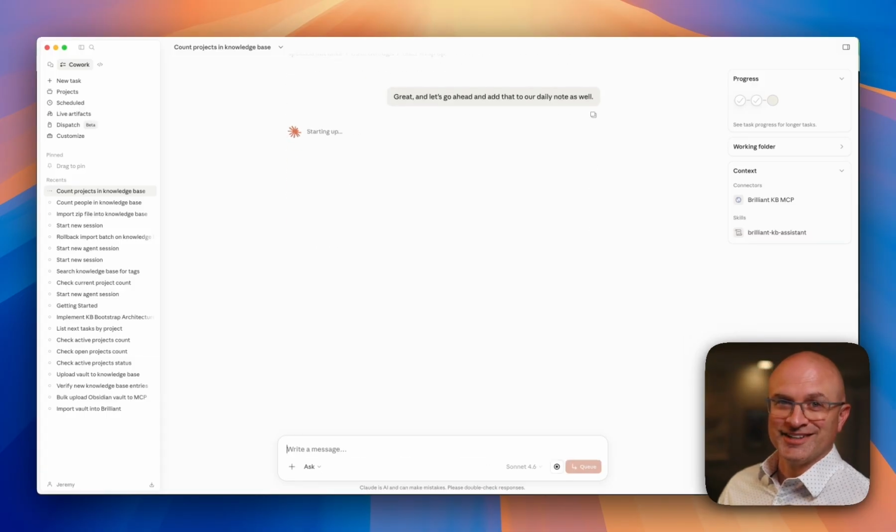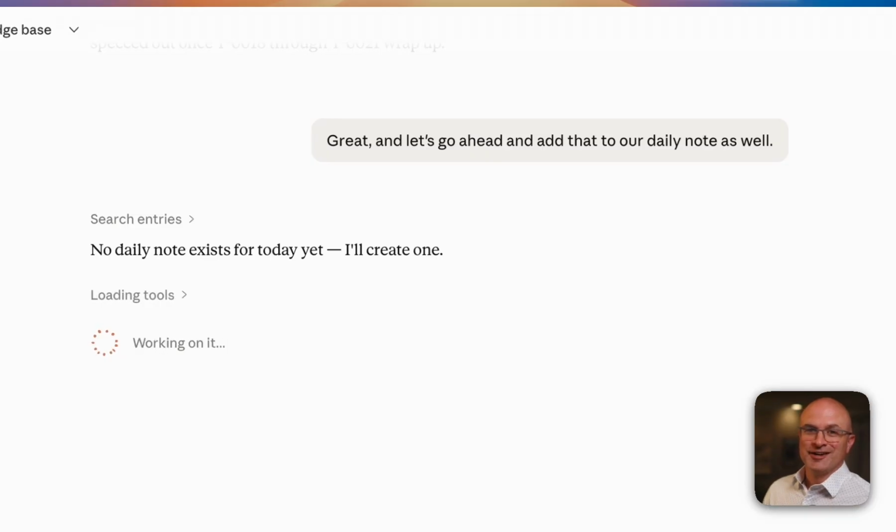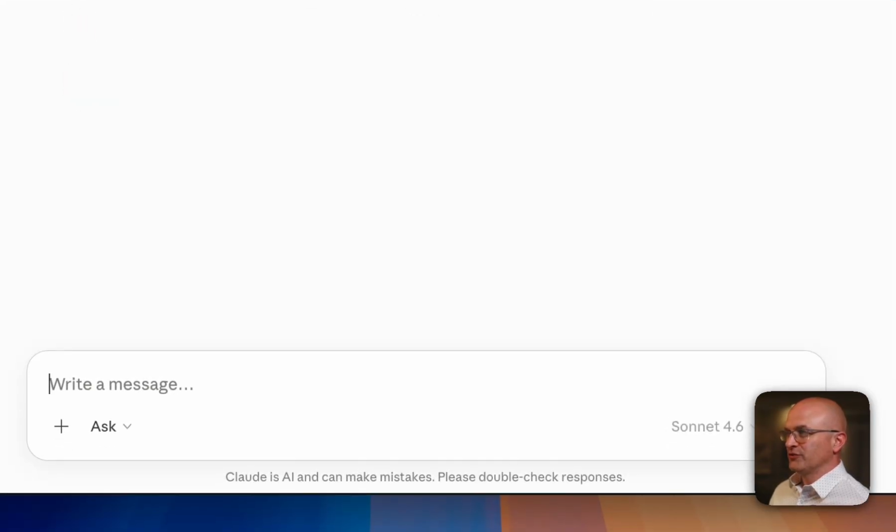And that's just a little hint there at some of the features. Daily notes are going to be very, very beneficial for you and all of your teammates as they're building out their knowledge bases. More on that in the next video. I just want to show you how this is being worked out with our brilliant KB assistant. Great. Can you go ahead and show me the logged entry for today's note?